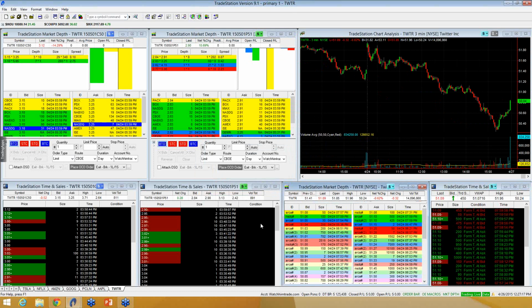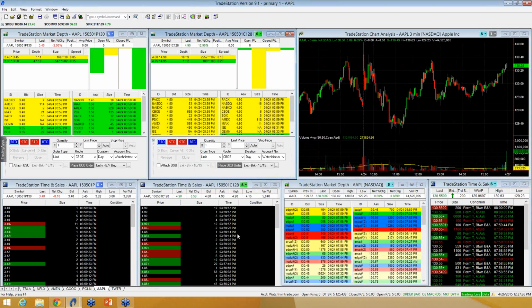Alright, so this is the middle screen. Usually, like I said, I'll start out looking at the right-hand screen with my time and sales window, try and pinpoint which stock I like, which stock has the good speed, and then if it is Twitter, I'll then pull up Twitter here, or if it's Apple, I'll focus in on Apple.